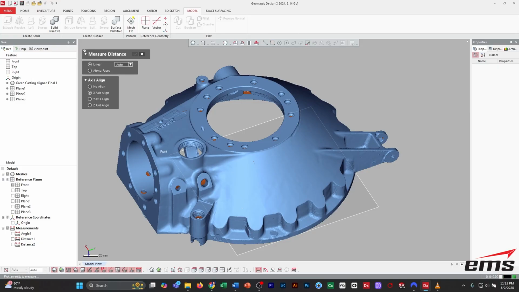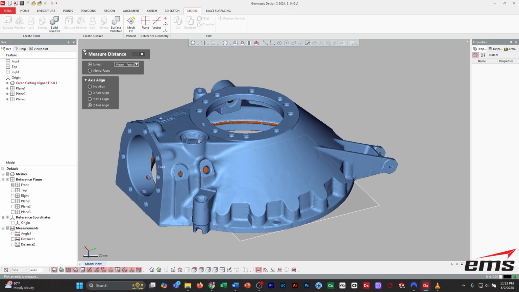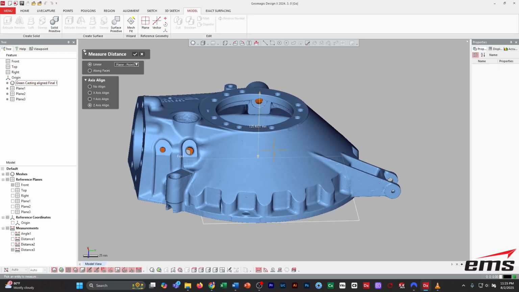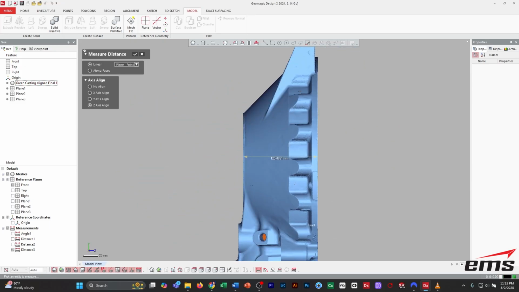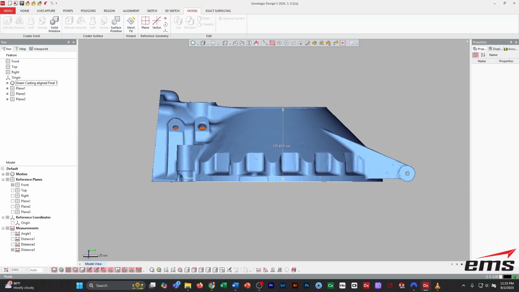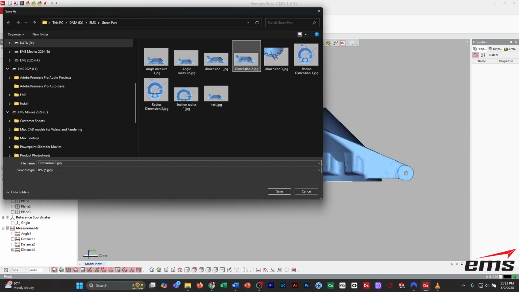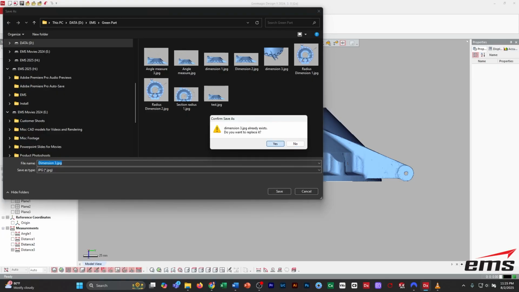measure distance. We're going to go plane to point. This will be in the, I believe, Z direction. What that means is we want to lock it down to that axis, so that it's following the Z. We'll flip this way, get it into a view we like. We'll say okay. And again, we'll snap a screenshot here and call this dimension, whatever names we want to give this stuff, just so we can remember it.